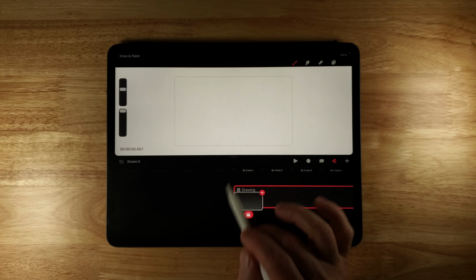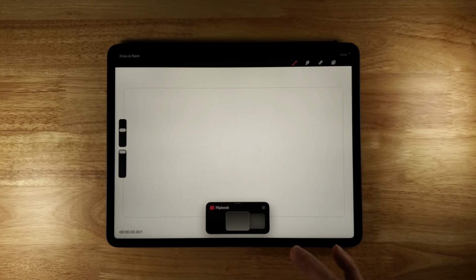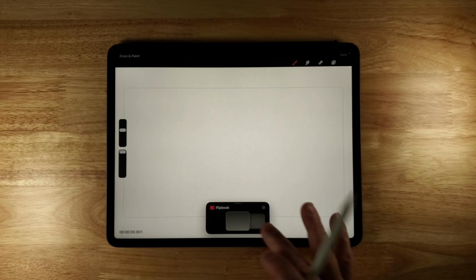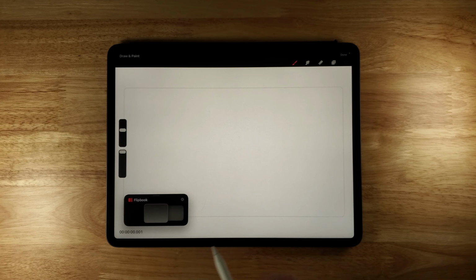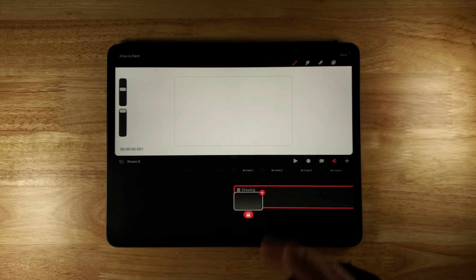So you see this white line right here, I can grab that and bring it down, and now I'm in Flipbook mode. You see that here, this is where our frames are in the track we're working on. So I can bring that over. If you grab it and bring it down, it'll bring us back.